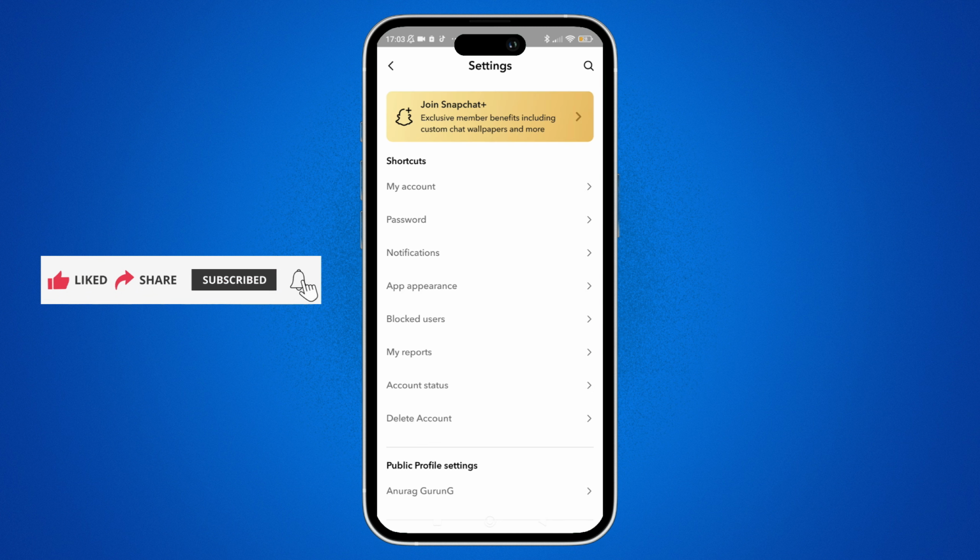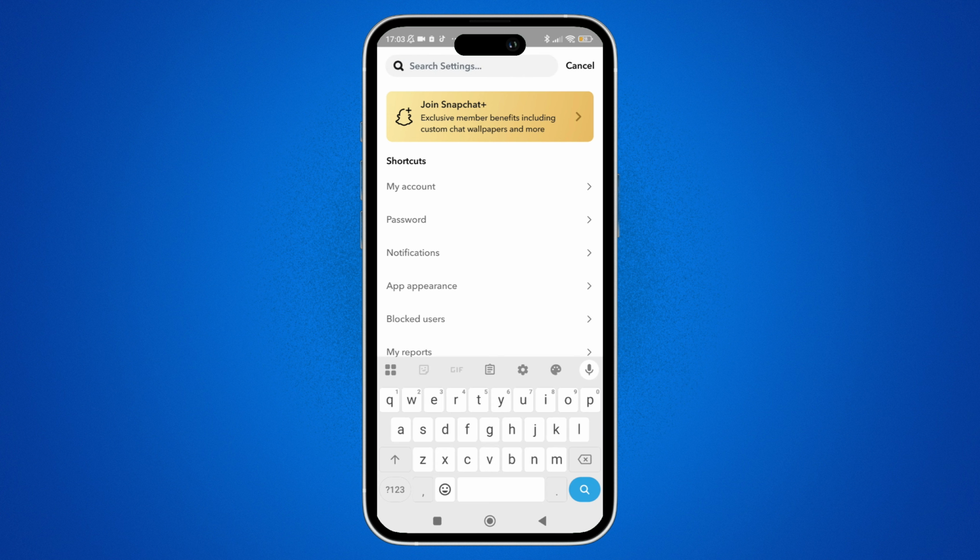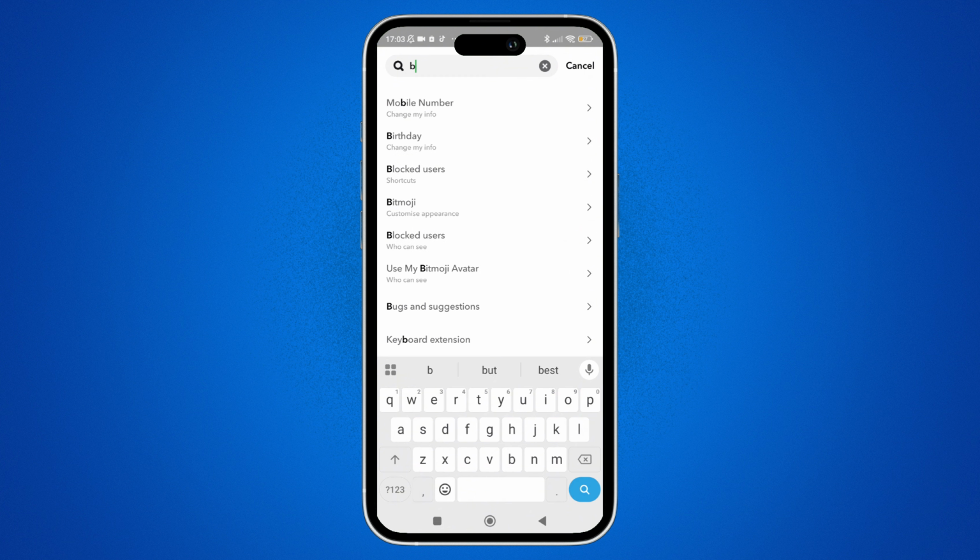And now here, once you are in the settings, just tap on the search icon shown in the top right corner of the screen. And from there, you just have to tap on the search bar and simply type Bitmoji, and after that you simply have to tap on the Bitmoji from the result.